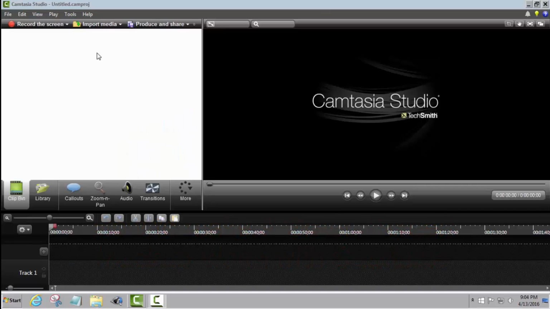Hello everybody and welcome to the tutorial on how to create a green screen video using your green screen mockup template that you created in DropMock. And this tutorial is using the software Camtasia Studio.